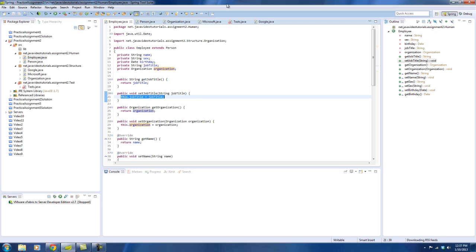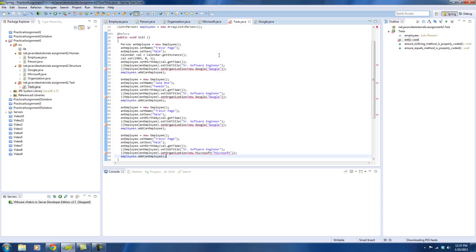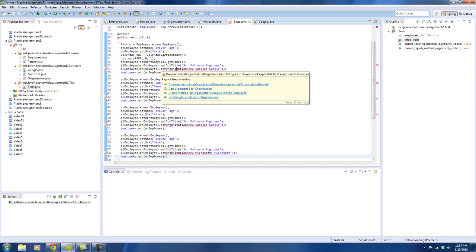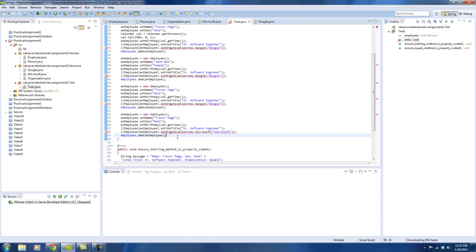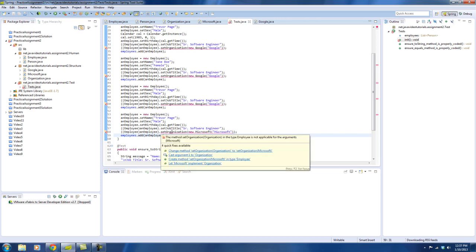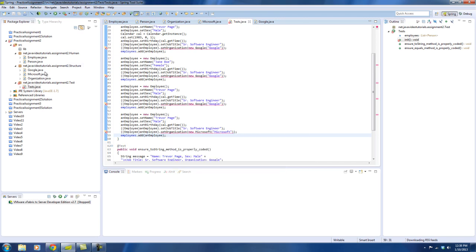So next thing I will do is jump to the organization side of things. Right now it's complaining because I'm passing in Google and I'm passing in Microsoft, and it's saying Google and Microsoft are not organizations, so you can't pass them in because we're expecting an organization in our set organization method. Well, why is that? They are organizations. Why is it complaining?